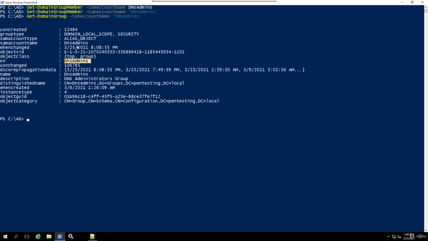Let's go ahead and do a get domain group, same account, DNS admin. From here, you can see the name, you can see the object SID, that's the SID for the DNS admin, and you can see the description is that they are the DNS administrator group. If you are a DNS admin, you could stop and start the DNS, and if you can stop and start the DNS, you can inject a DLL and basically escalate your privilege from there.